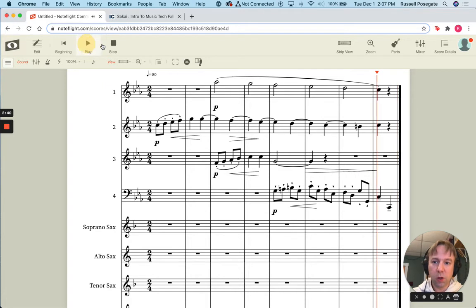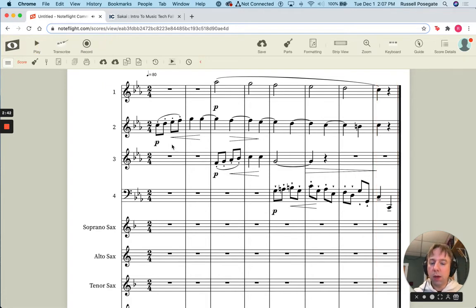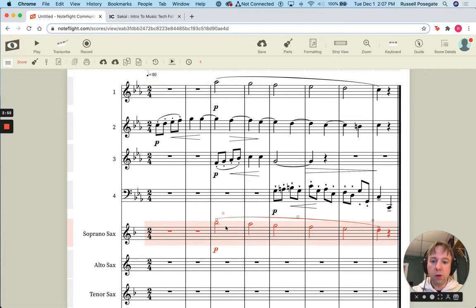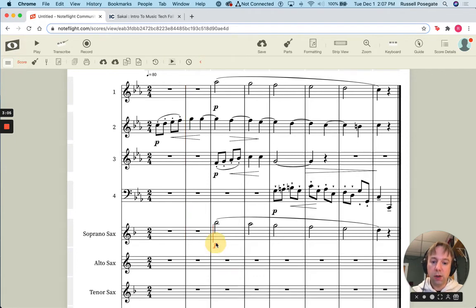All right, so what I'm going to do is stop, and I'm just going to copy and paste these parts. So I'm going to click here, shift click, select the whole thing. I'm going to Control C or Command C, and then I'm just going to paste it right there. Notice it transposed it. Soprano sax is a B flat instrument, so it's going to show one note higher than it actually sounds. The key signature is a little different too. And notice that it kept the dynamics and everything.